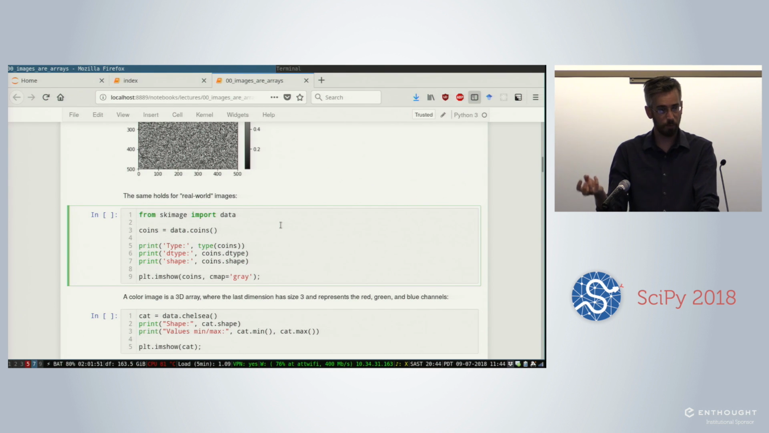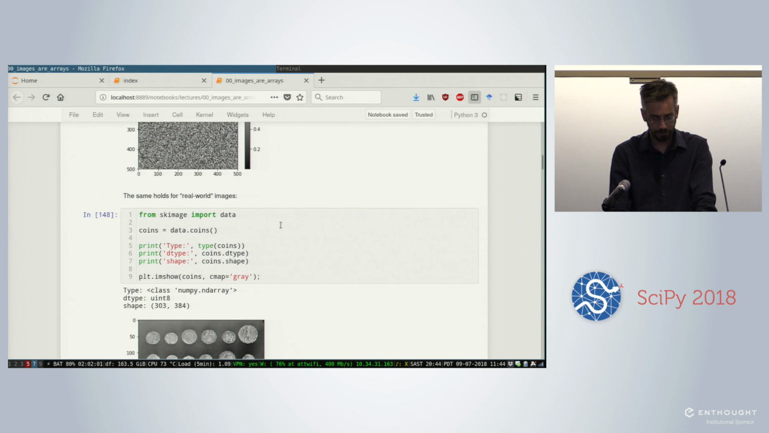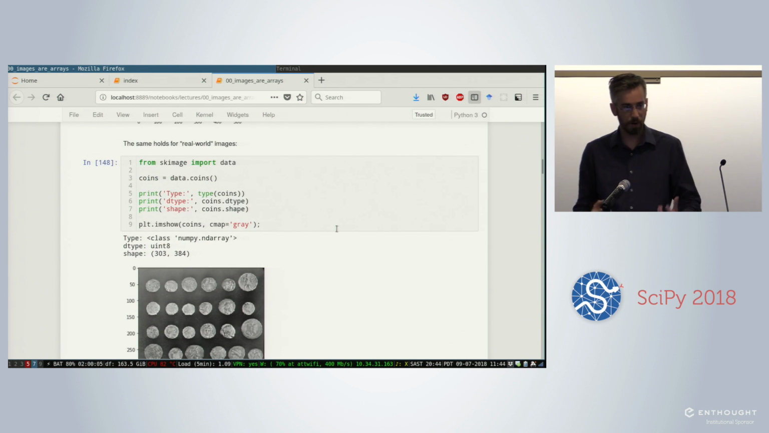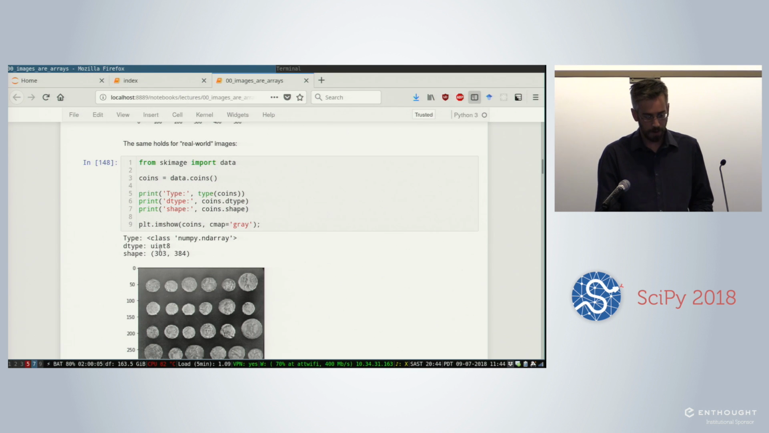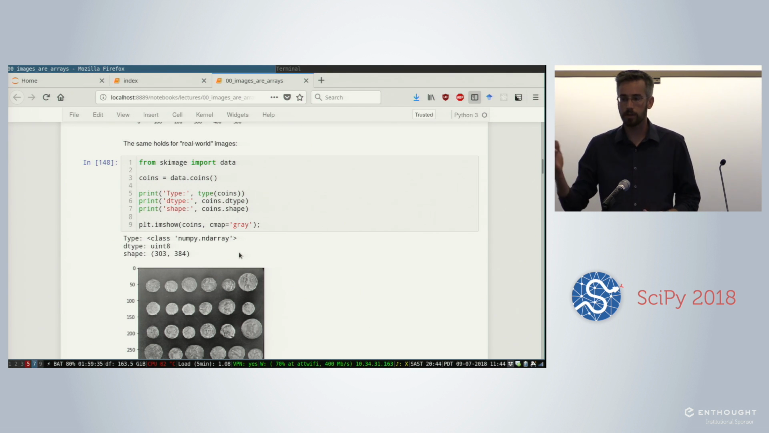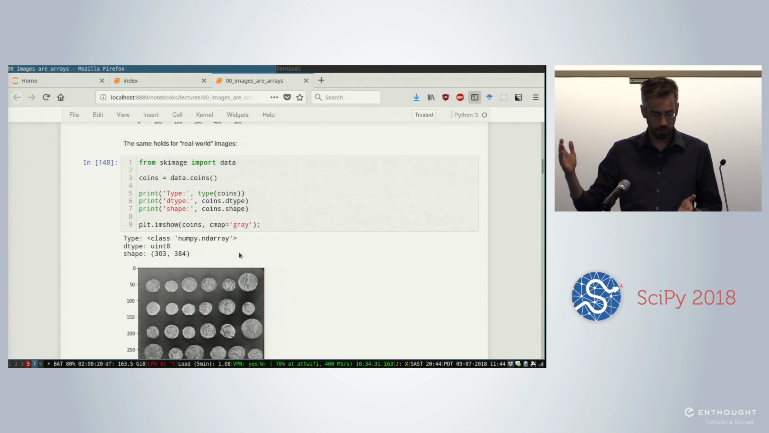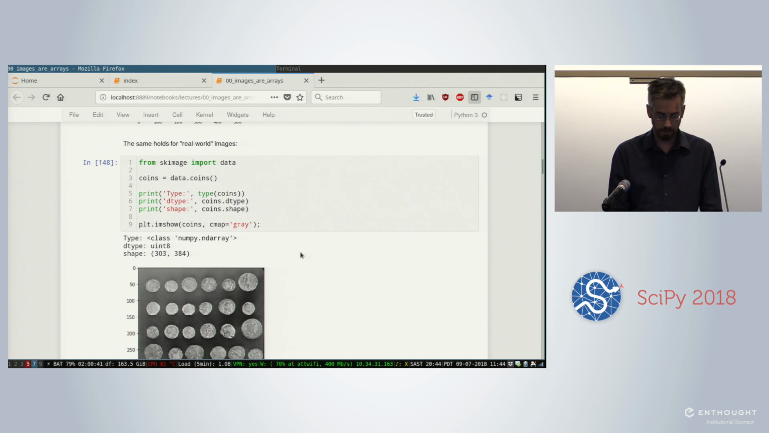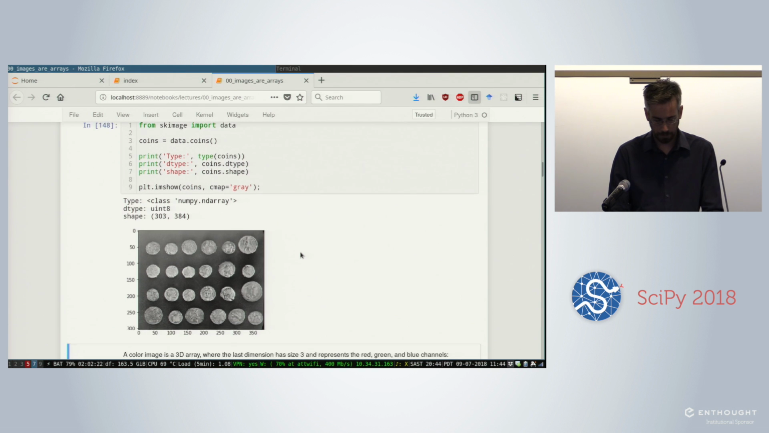In other words, what kind of Python object are we talking about? Its data type and its shape. So the type is a NumPy array. Like I said, we always use NumPy arrays to represent these images. The data type is uint8. In other words, it's positive integers running between 0 and 255. And the dimensions of the image in this case are 303 rows by 384 columns. So that's a gray level image.